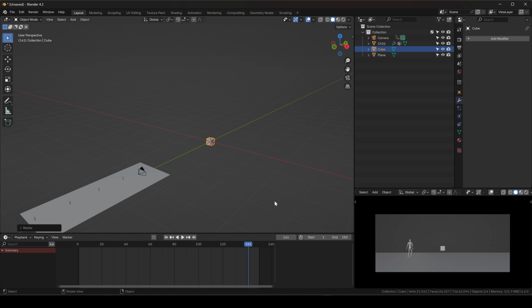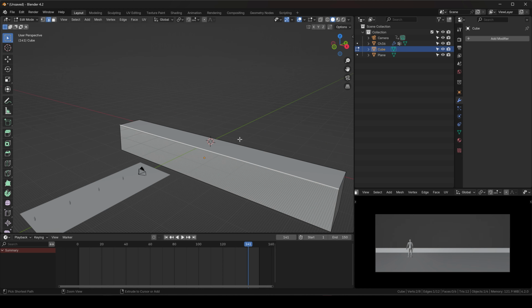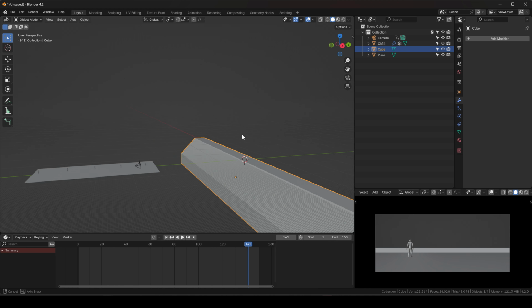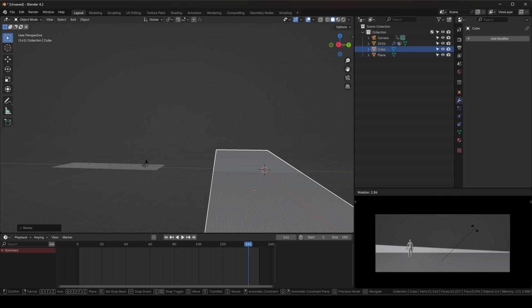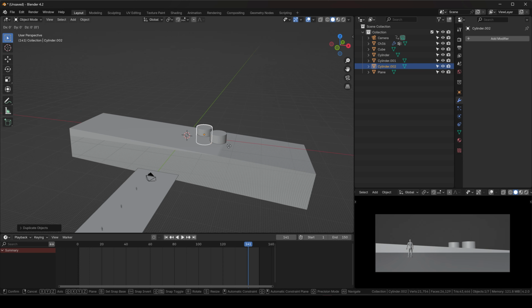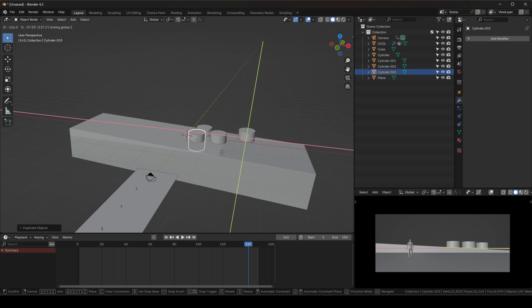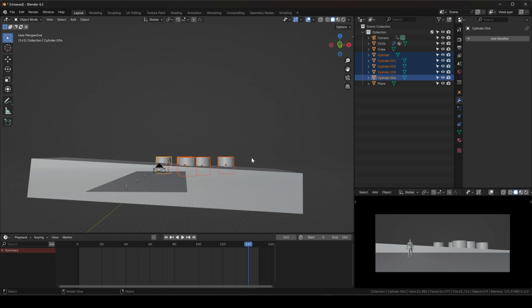But if I add a plane or a cube here, let's make this like this. So this might be where the, let's add some cylinders here, sort of blocking out the settlement here.